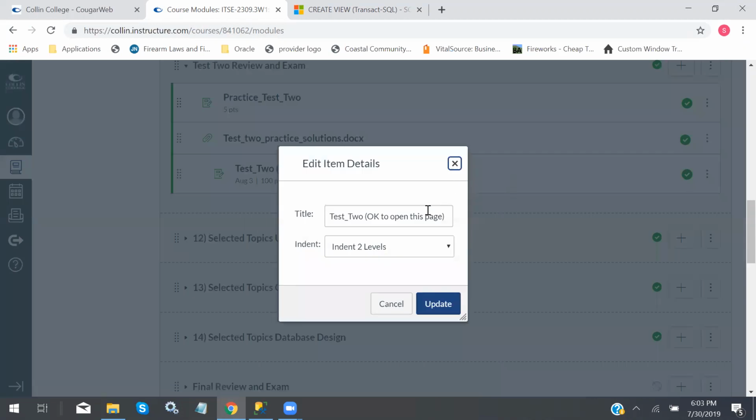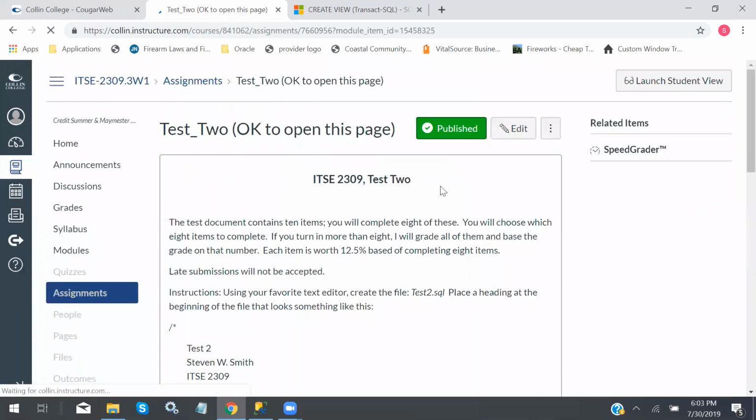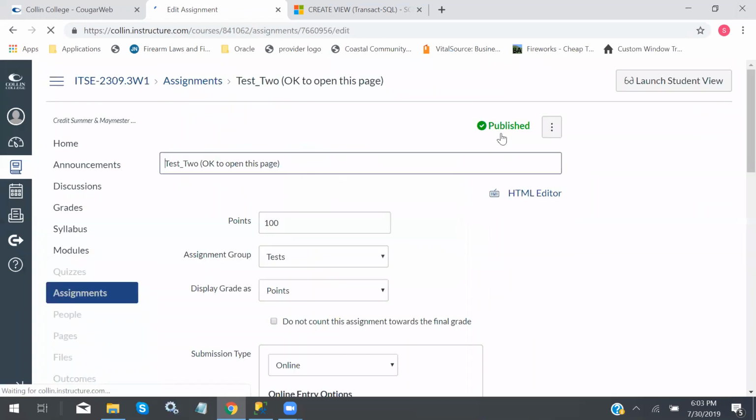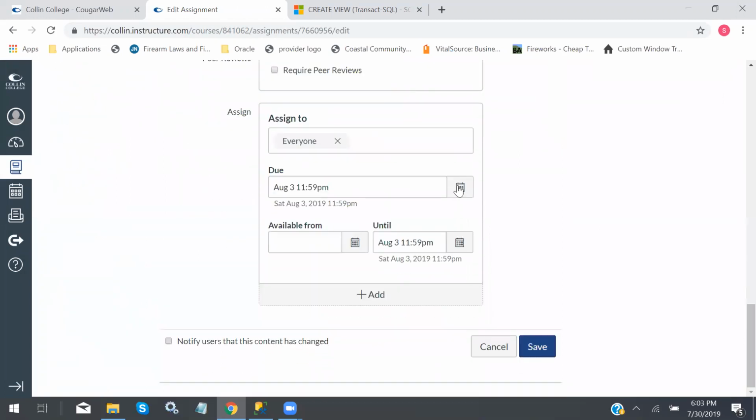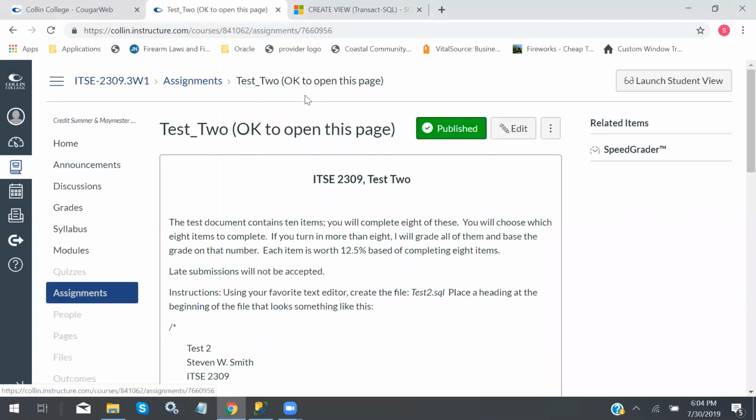Let's see. Cancel that. Test 2 is, when do I have it due? Okay, I have it due on August 3rd. Essentially that's midnight, so that will be on Saturday. So it is due Saturday at 11:59 p.m., 1 minute before midnight.